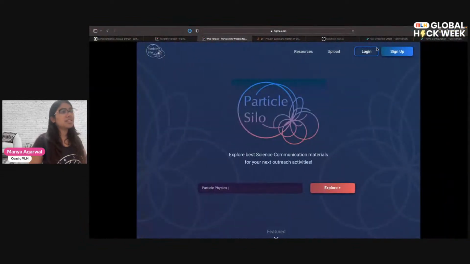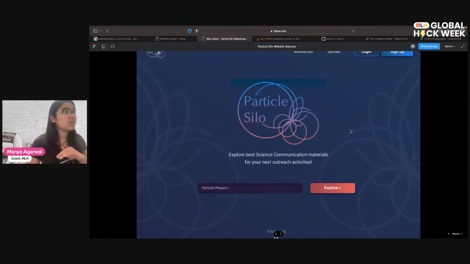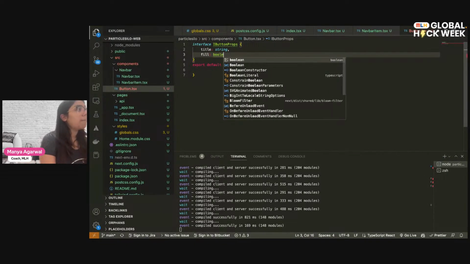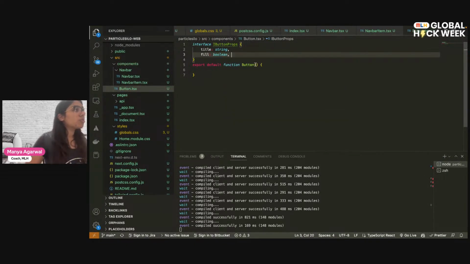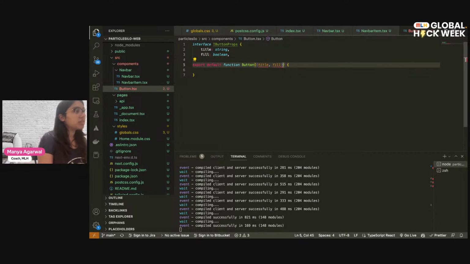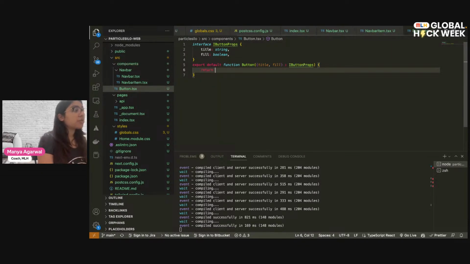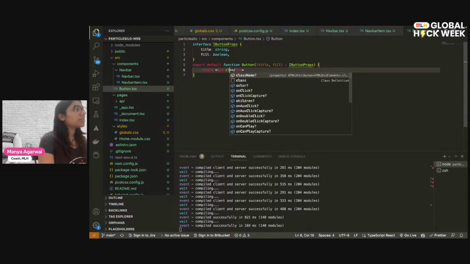So here we can see that there are two types. One is with a fill and one is without a fill. So we can just make a fill boolean for this. What it would actually take in is the title and the fill. Then we return this div structure that we now create.